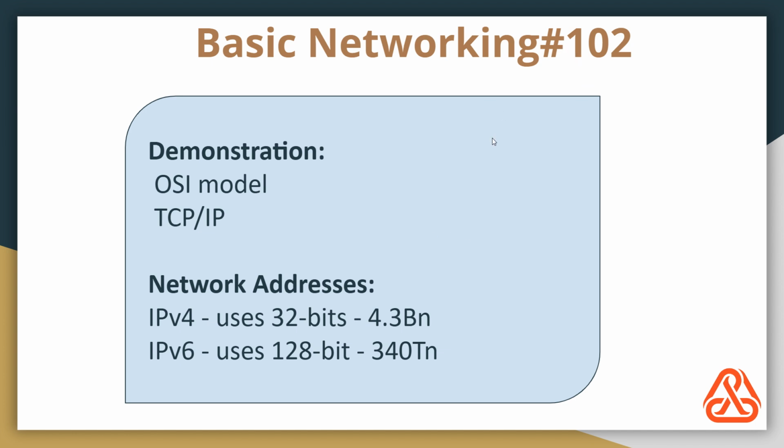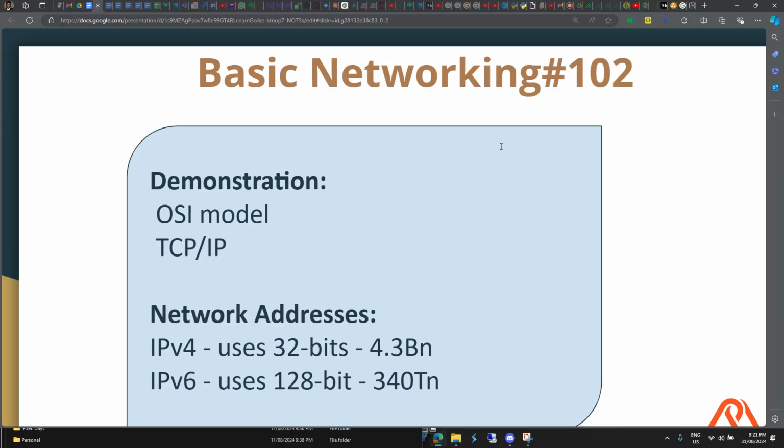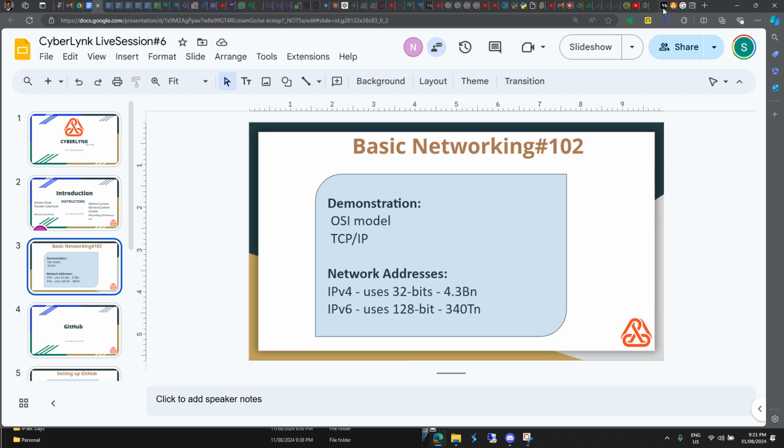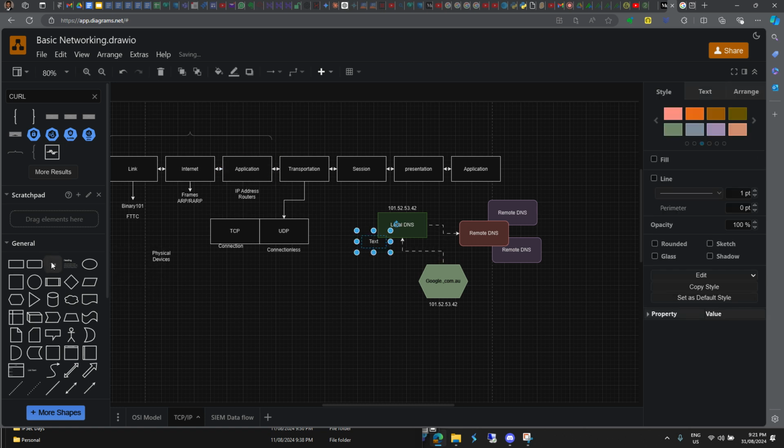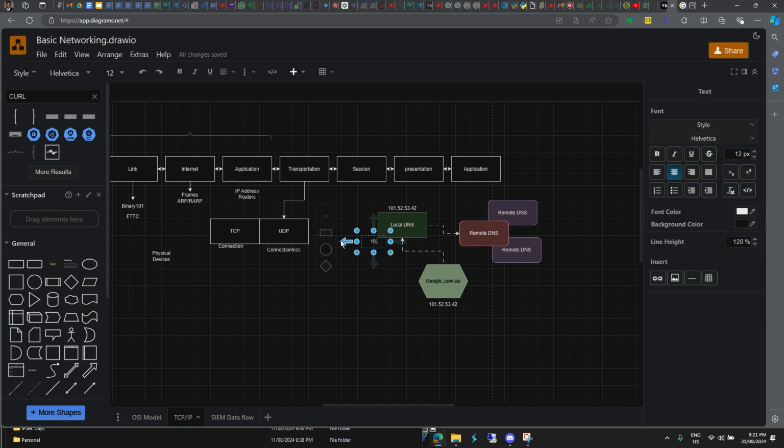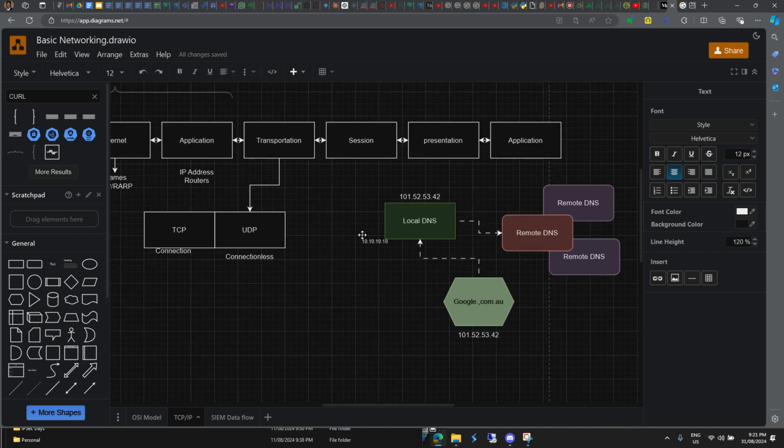So let me quickly demonstrate this. Give me a second. So if we come here for a second, and I'll make that big.